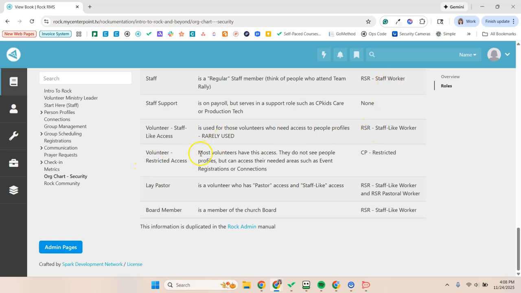Our volunteer restricted access is where most of our volunteers will be placed, and that will give them a specialized role that we've created called a CP restricted role, where we've basically gone through and removed a whole bunch of staff worker permissions off of it, so they can only get to the areas they need to get to, such as event registrations or connections or the group viewer.